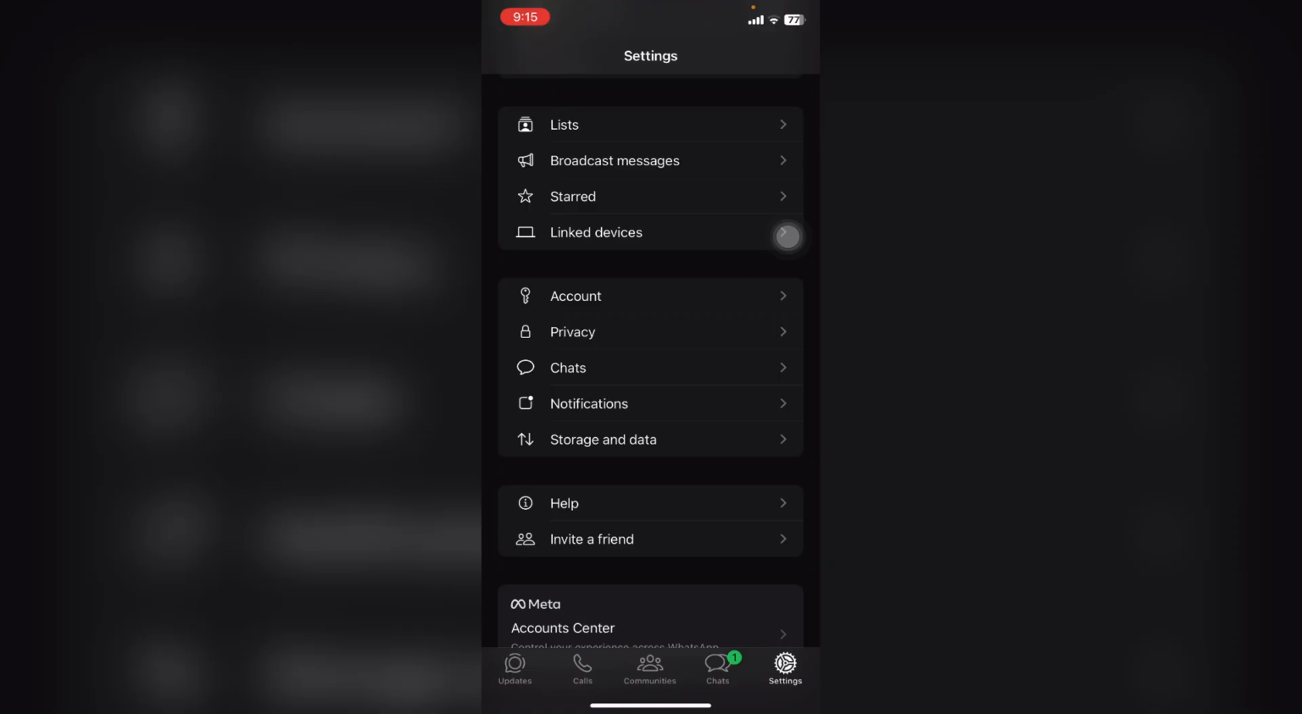To unstar a message, just long press it again and tap the star icon to remove it. And that's it. This is how you star and find important messages on WhatsApp.